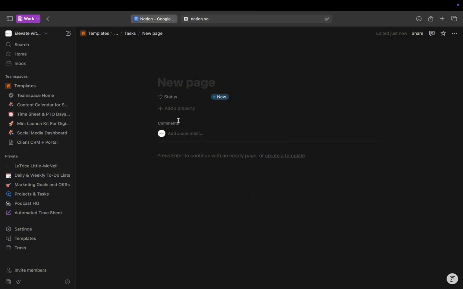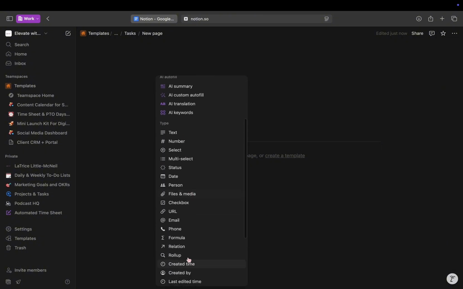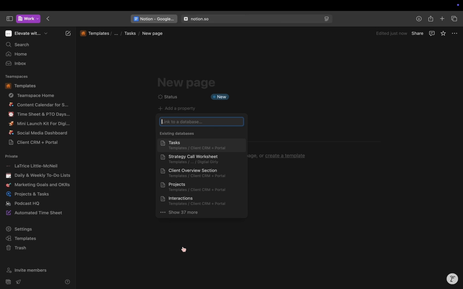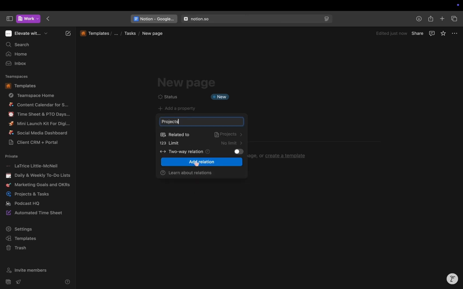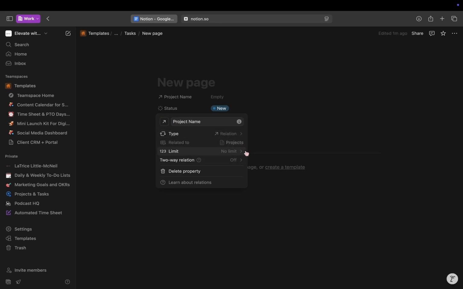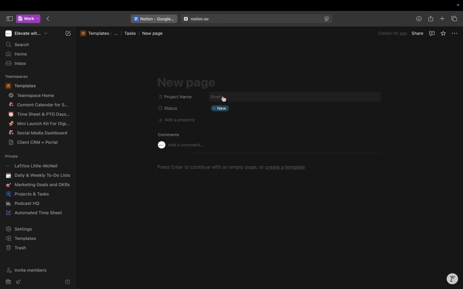For my next property, this is going to be a relation property, and I want to relate it to projects. I'm going to hit add relation, and I'm going to change it to project name. I'm going to select the project that I want to work on for this particular page, and then we're going to move on to adding another property.